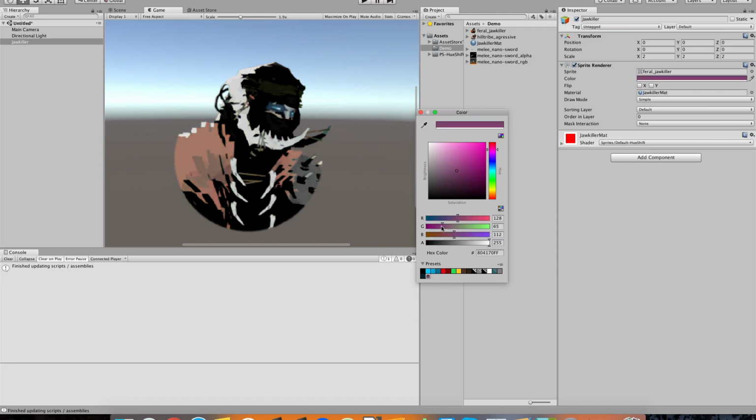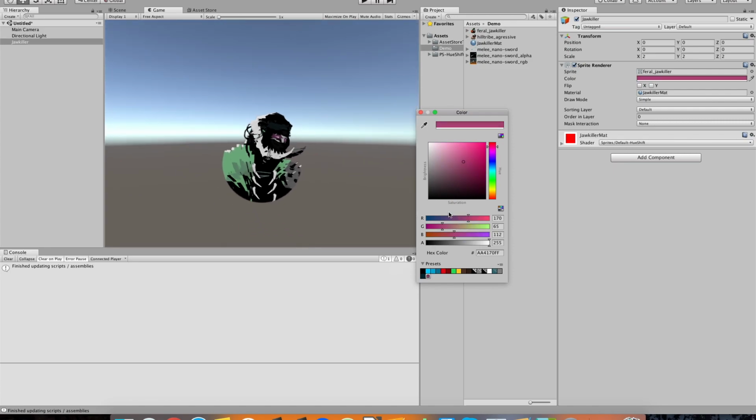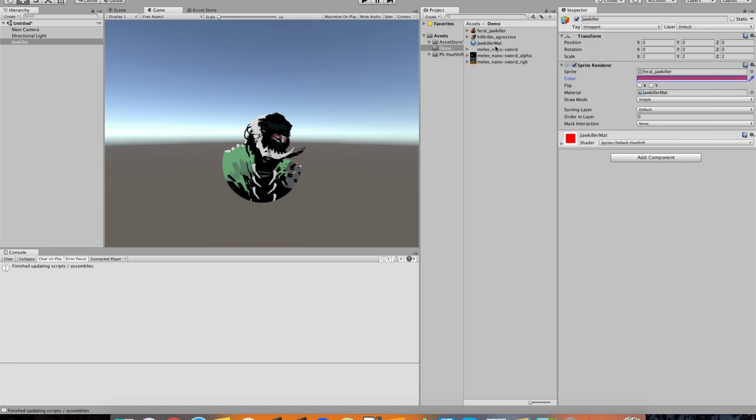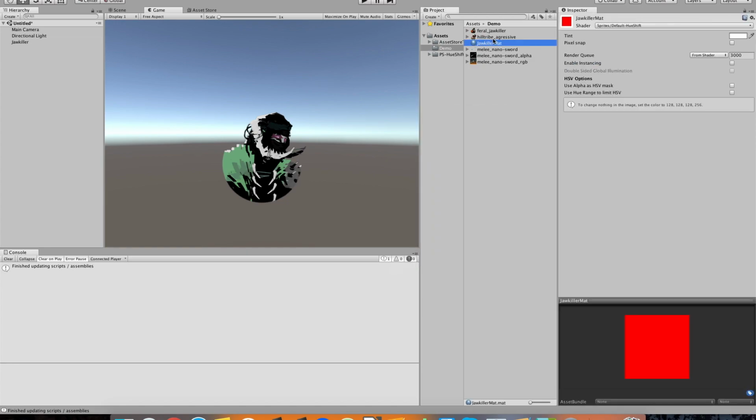Obviously, you can do all of these to change the flavor of the image a lot. So now let's say I only want to affect certain parts of this image, which is where it gets interesting. One way to do this is by going back to the material, and you'll find these HSV options. There's use alpha as HSV mask, or use hue range to limit HSV. So let's use the hue range for this example. So I'm going to accept that. Now this material will apply these filters to all the sprites it's applied to.